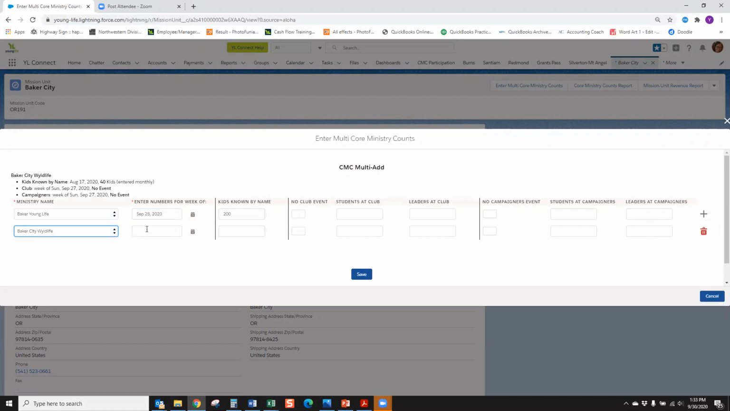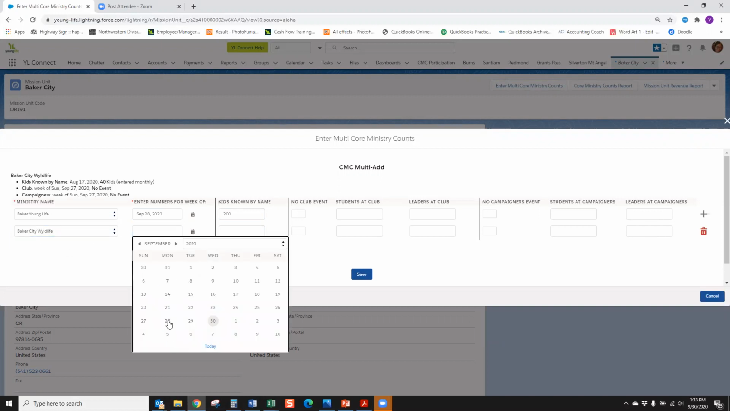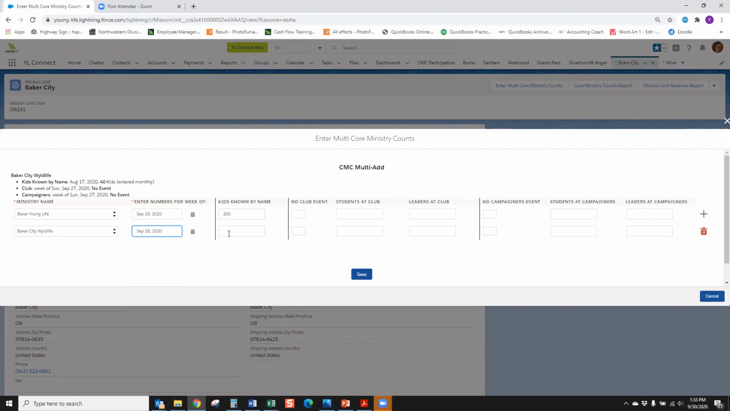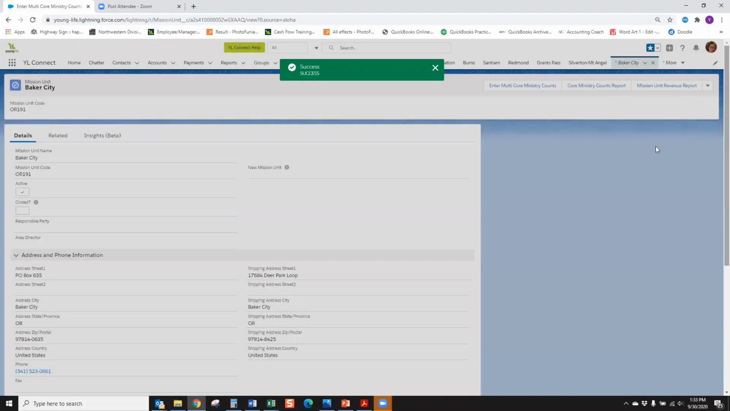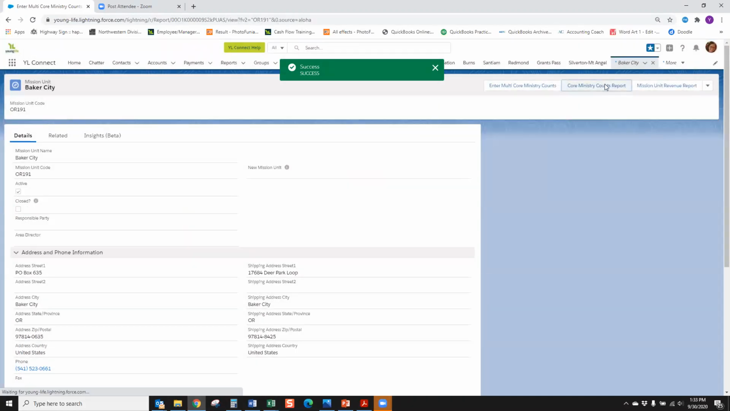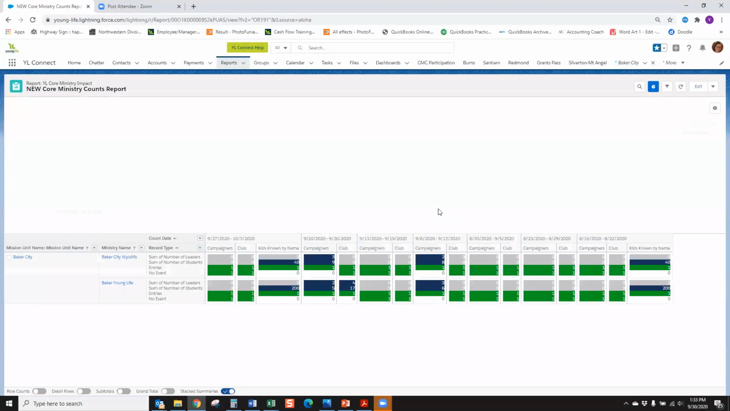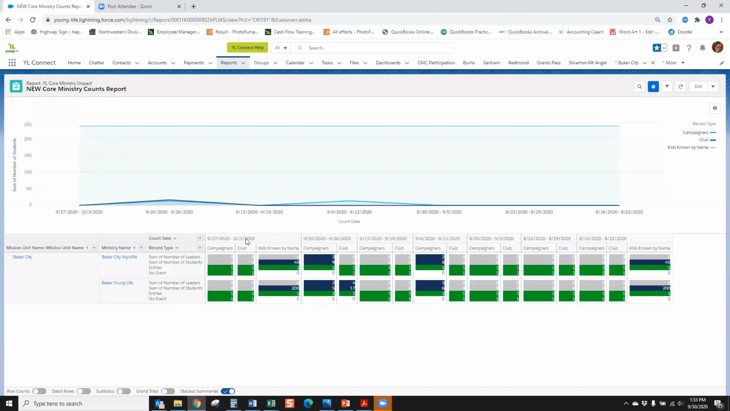Now I go to Wildlife. Same thing. I'm going to pick the last Monday of September. And you can see here, kids known by name, the last one was 40. So I'm going to enter 40 again, and then I'll click Save. I'll close out of this, and now when I go back to that grid, we can see where kids known by name has been entered for the week of the 27th to the 3rd. There they are.